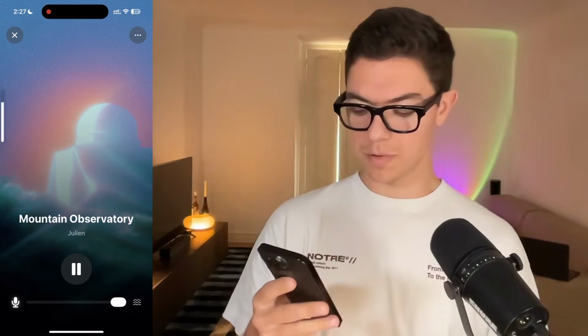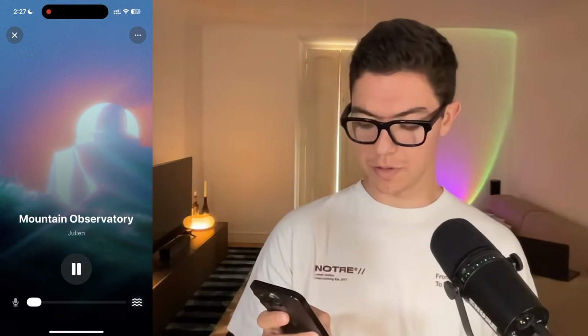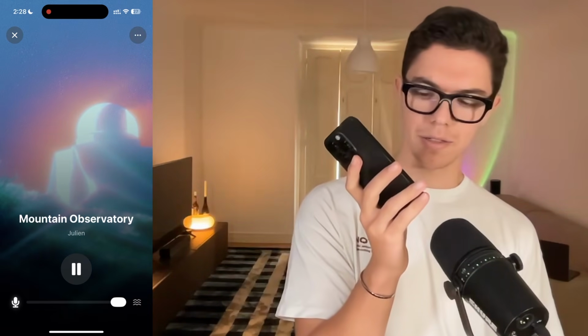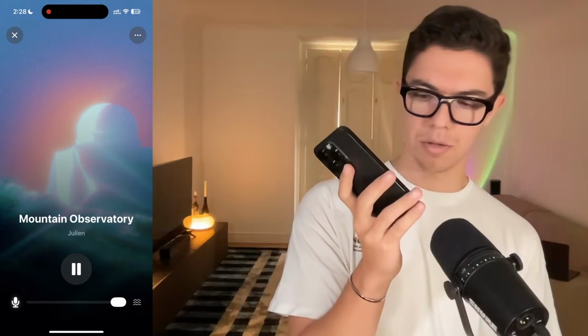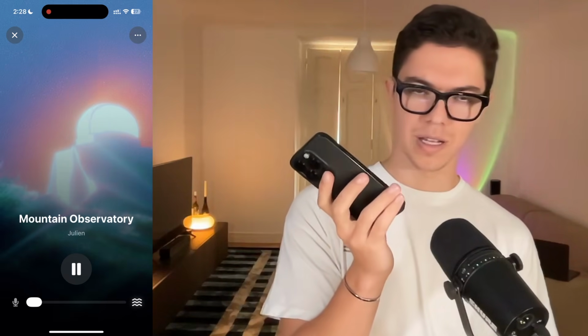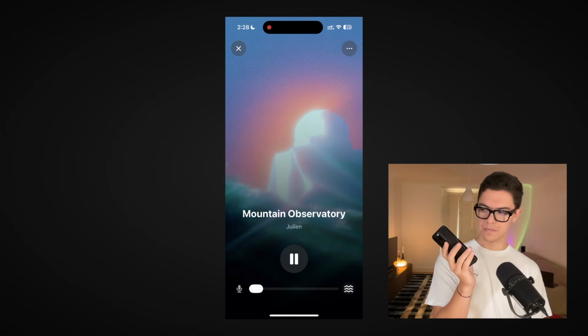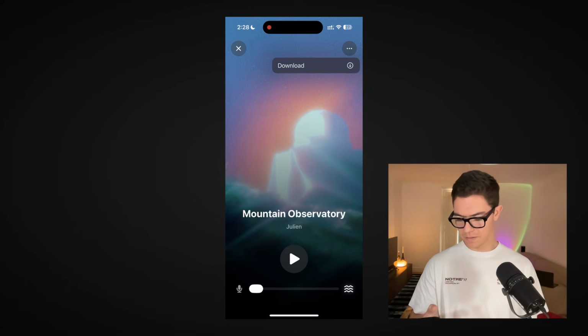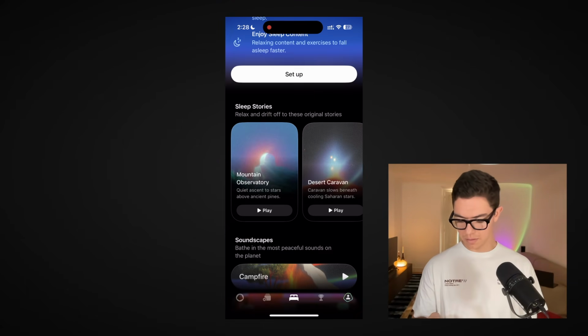Interesting. And they have a slider. Oh, so some people prefer to hear voices. Other people prefer to hear the white noise in the background. So if you slide it all the way to the right, you don't even hear the voice. If you slide it all the way to the left, you're only hearing the voice. This is interesting. I've never seen it. And you can also download it, apparently.